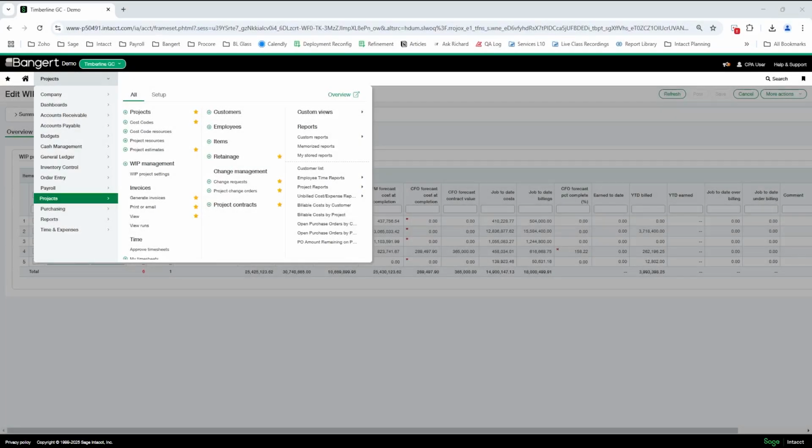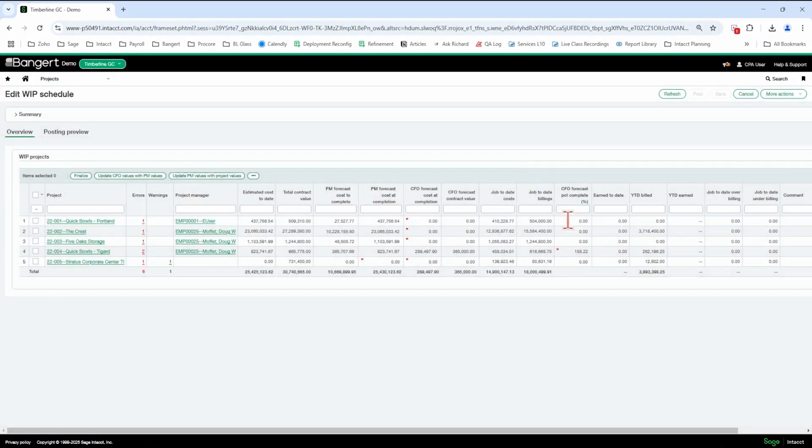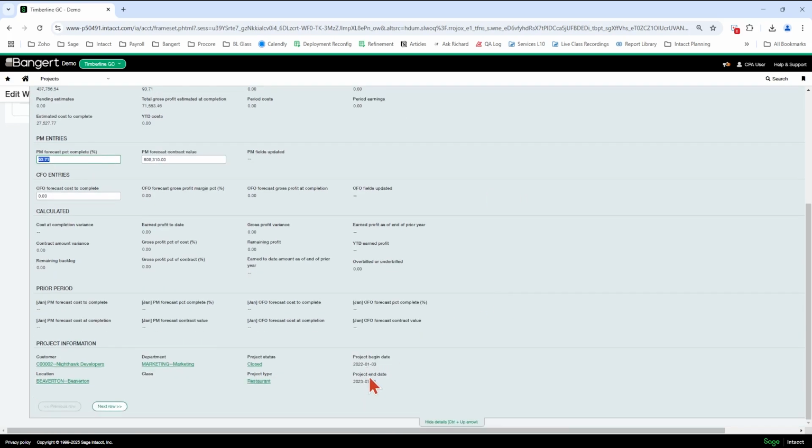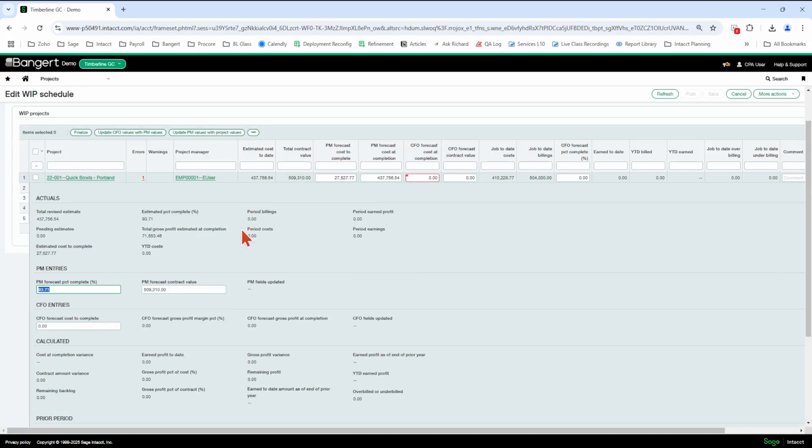So now let's talk about the enhancements to the work in progress or WIP management tool. Under projects, WIP management, in the WIP schedule now, they have added some new fields. They've added period billings, period costs, period earned profit, and period earnings. They've also added your project begin and project end date. The period billings and period costs amounts right here are going to be your monthly amounts.